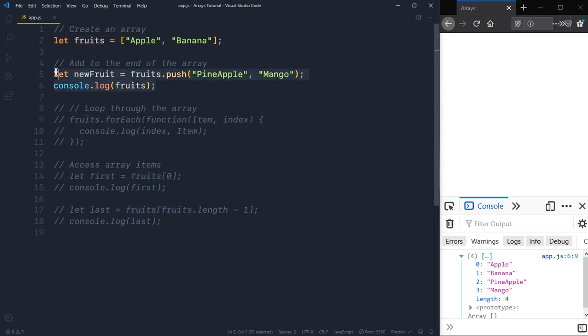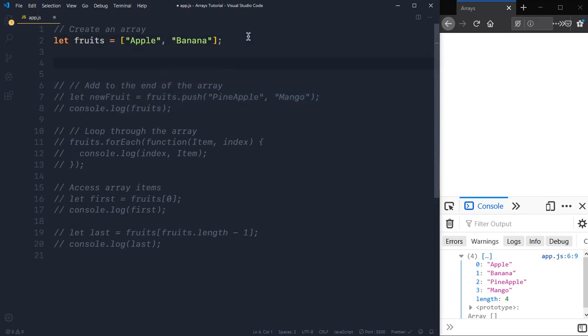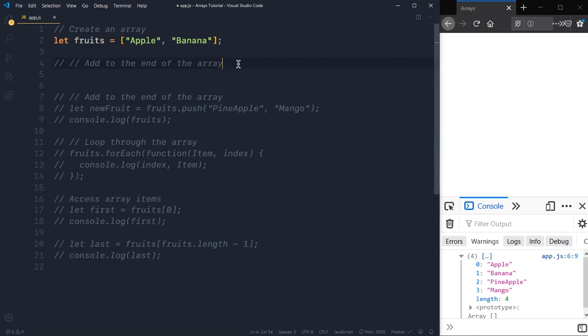Okay, now we know how to push to the end of the array. So let's comment this out, and now we're going to check how to add to the front of the array, which is also going to be similar but a different way of doing it. So, add to the front of the array.